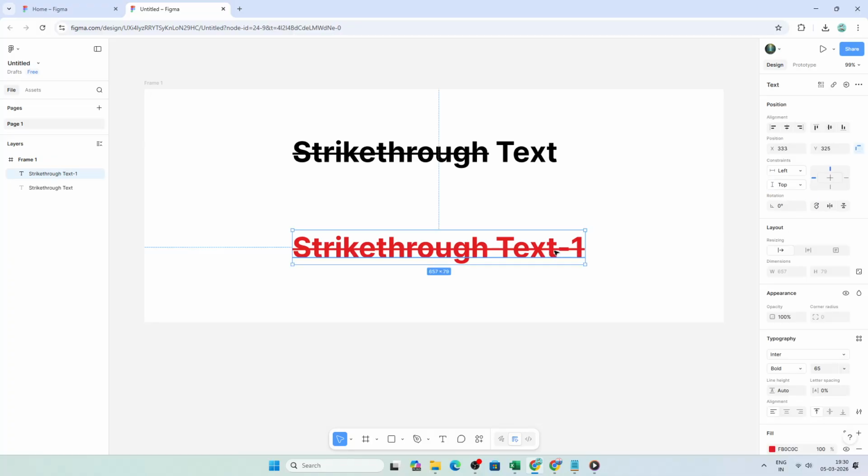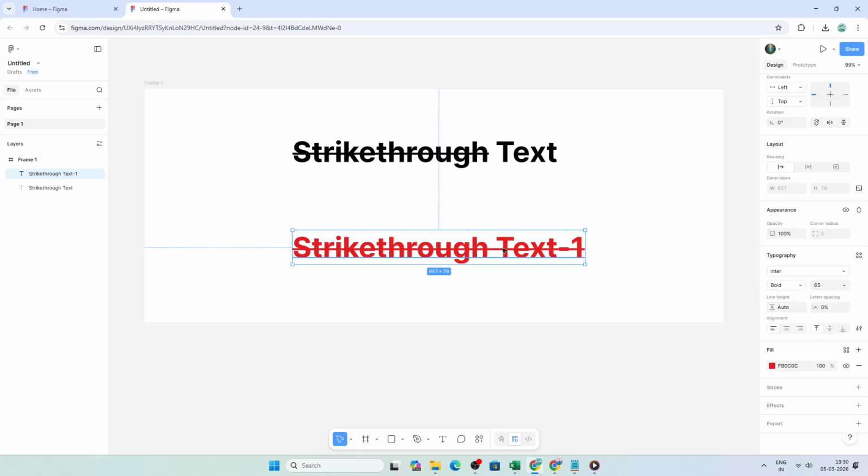It works whether you've selected the full text layer or highlighted just a few characters. So it's perfect for fast edits during reviews or live collaboration.